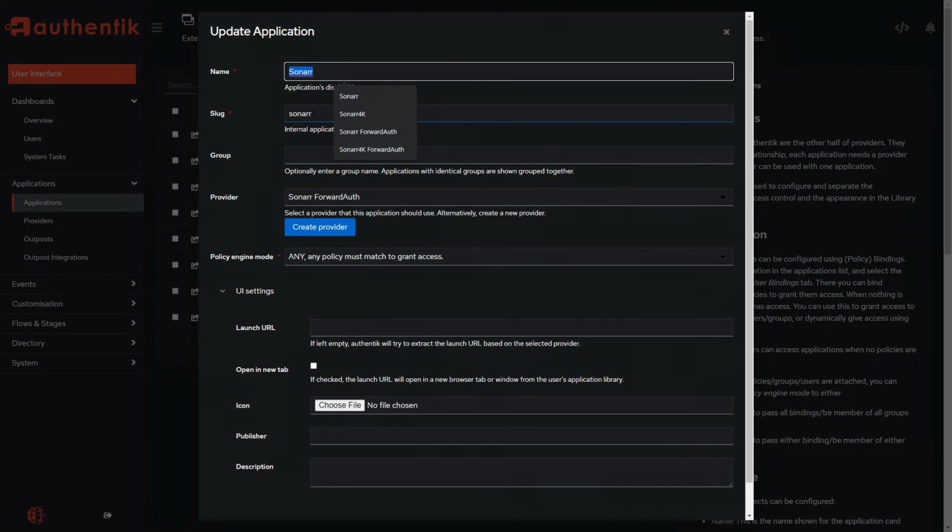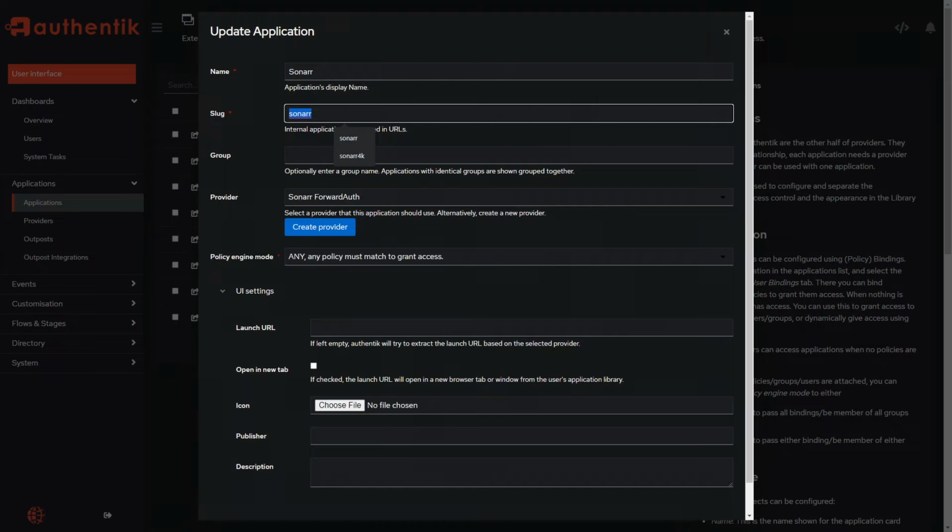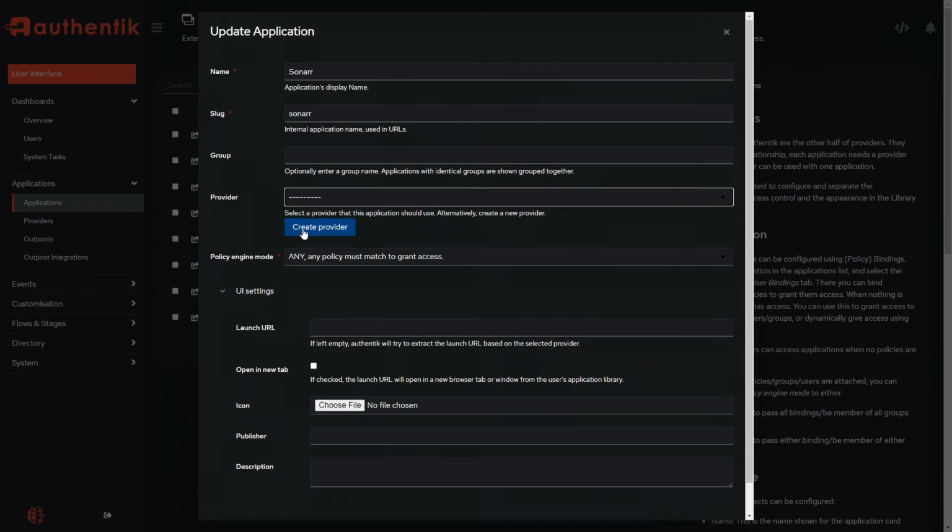Now what we have here is the name. So we just call it Sonarr, literally just Sonarr. The slug for the URL is Sonarr. And then the provider we need to create. So in your case, by default, it'll just look like that. Go ahead and click on Create Provider.